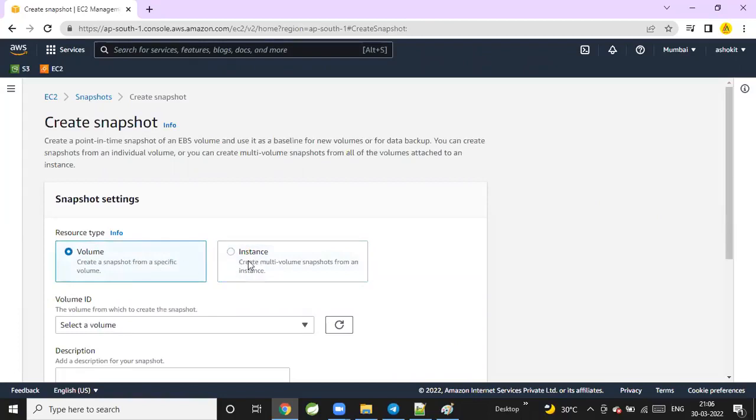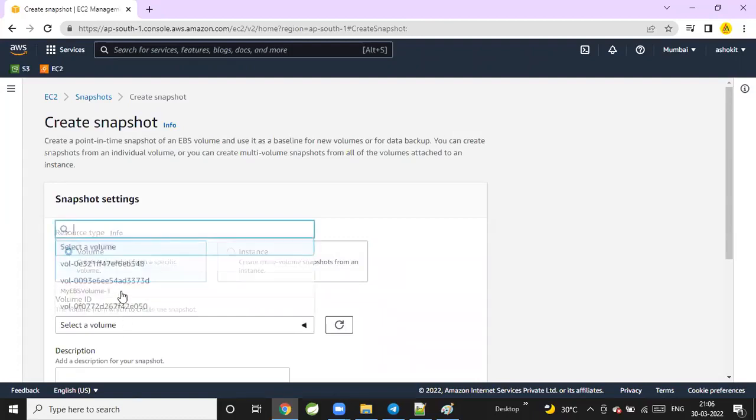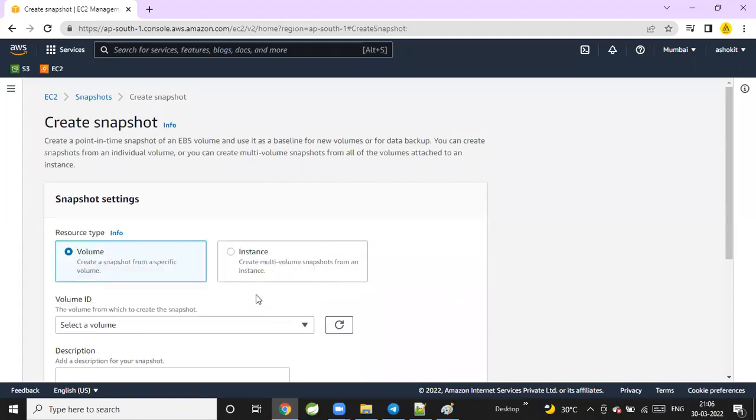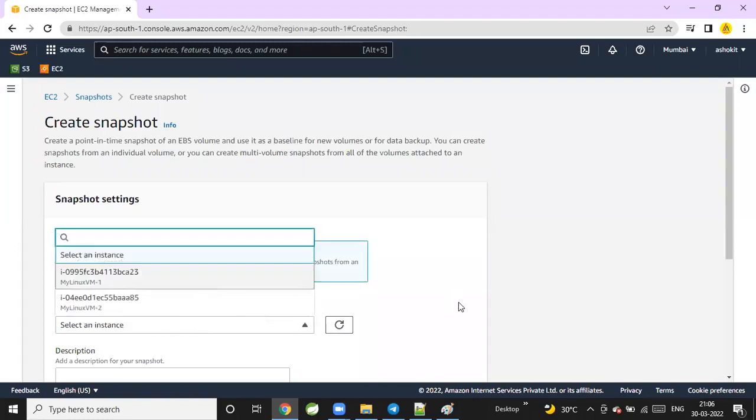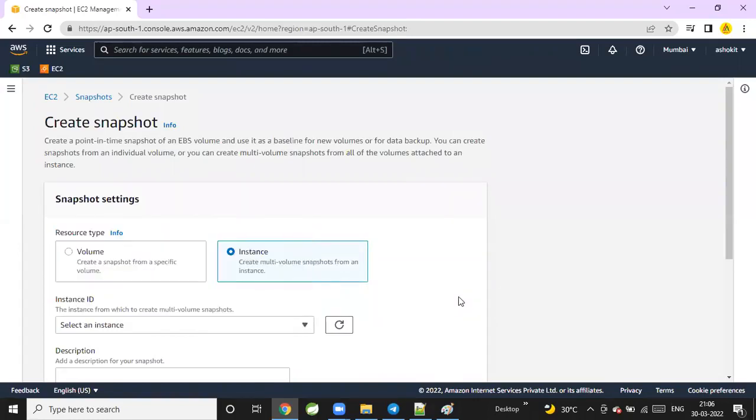This is DOM manipulation in the UI. When I select one radio button, if I select the radio button as a volume, it gives the drop down with the volume names. If I select the radio button as an instance, it gives a drop down with the instance names. This is the dynamic behavior of the UI. That is the beauty, how beautiful this UI is.